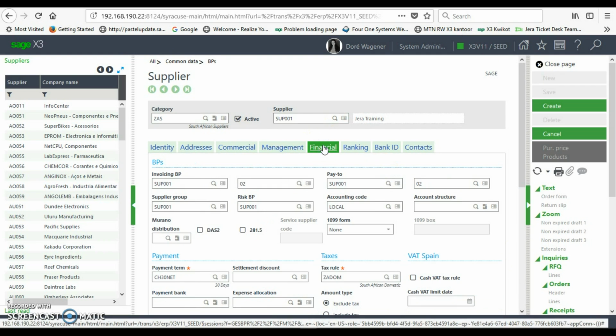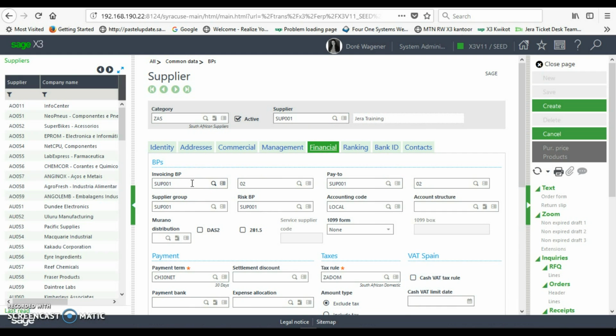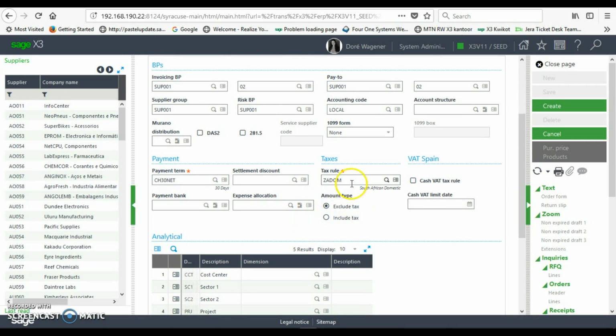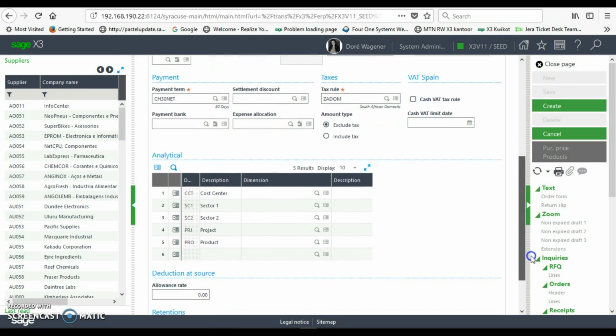Let's click on the Financial tab. The Invoicing BP is your supplier. The supplier group, this supplier belongs to the supplier 001 group. The risk BP is the supplier because you have to pay them. There you enter that. Here your default address comes in. The accounting code is local as we selected earlier. And the payment term we selected will be check 30 days of invoice. Tax rule is ZA DOM for domestic. The amount type will be exclusive of tax. And the analytical, we won't be using that.